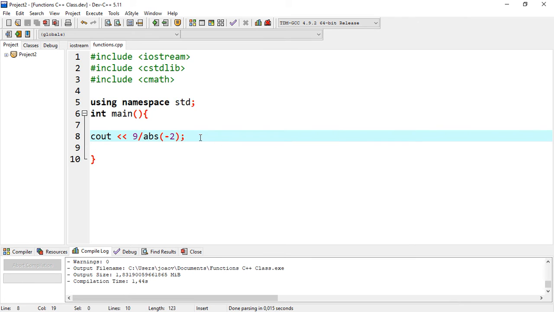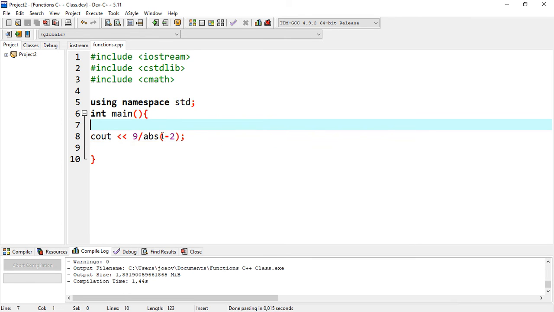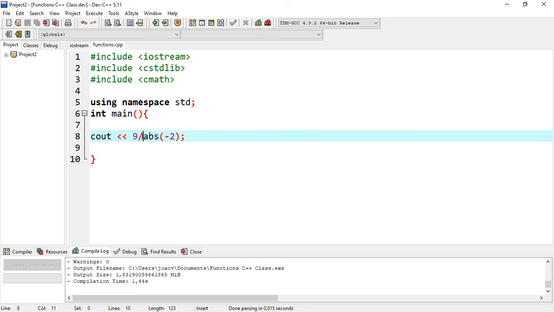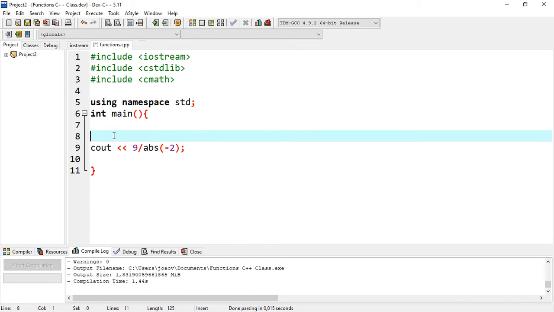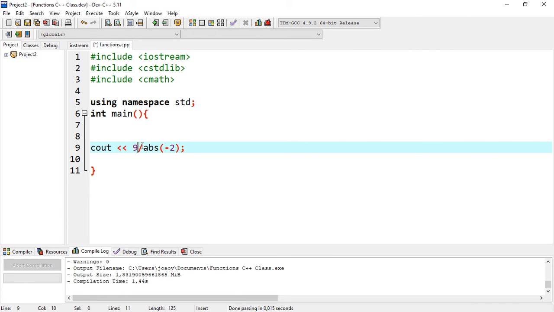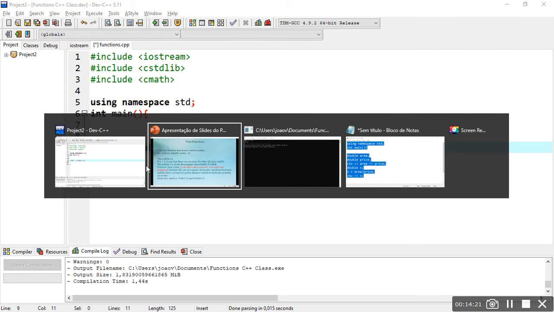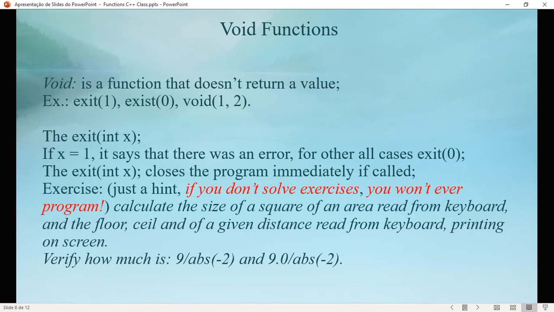I'm kidding. But if you put double here, if you make a static cast that we're going to learn shortly, it's just going to be the way we want. But in this case, we're going to leave it this way. So we just have to continue the class.